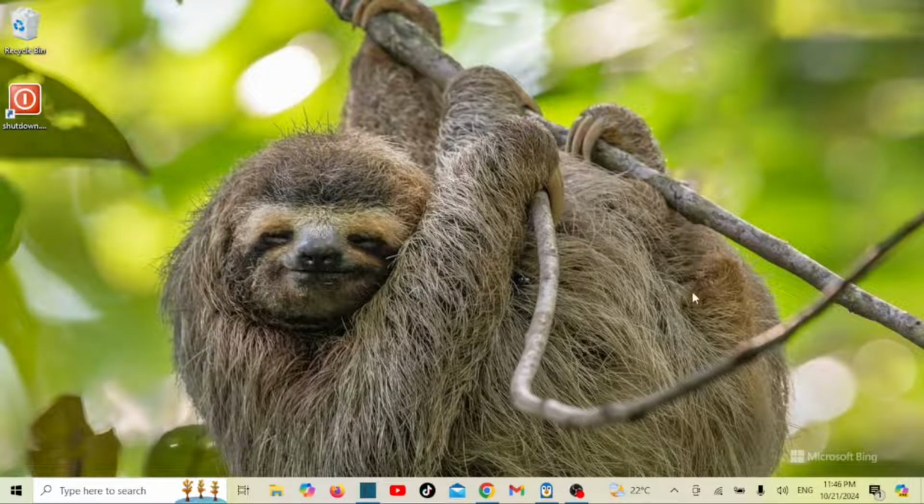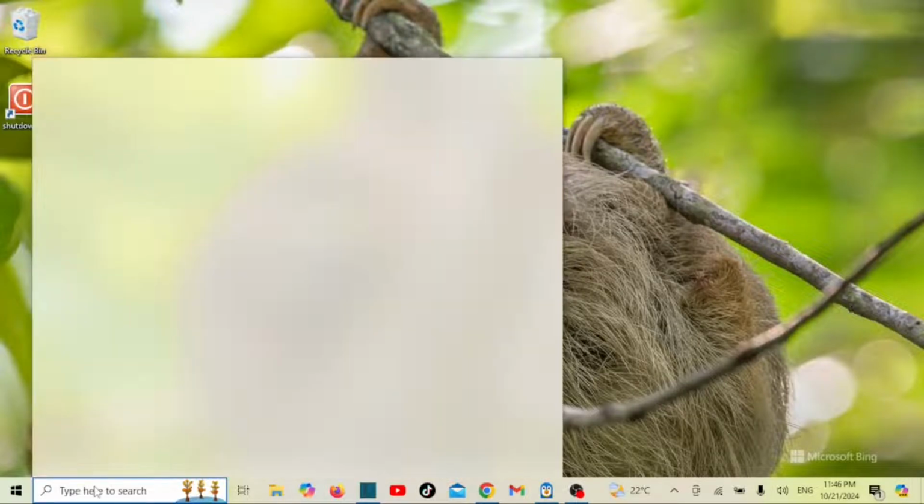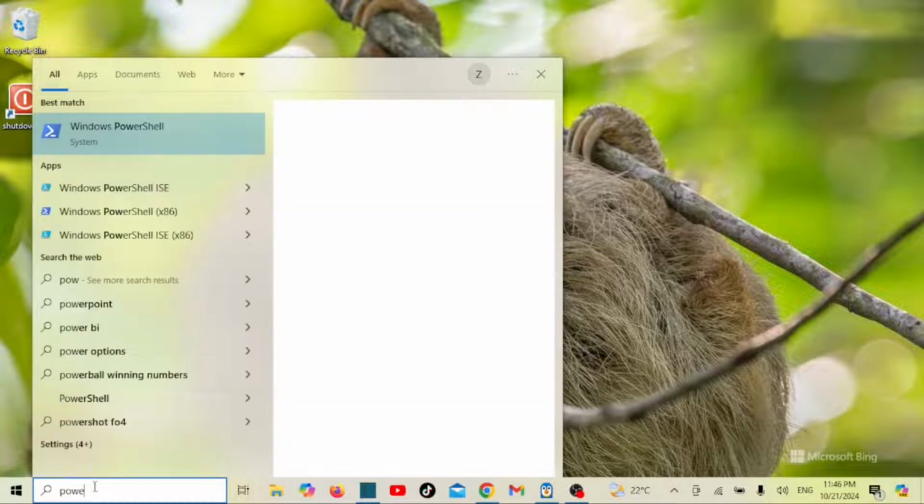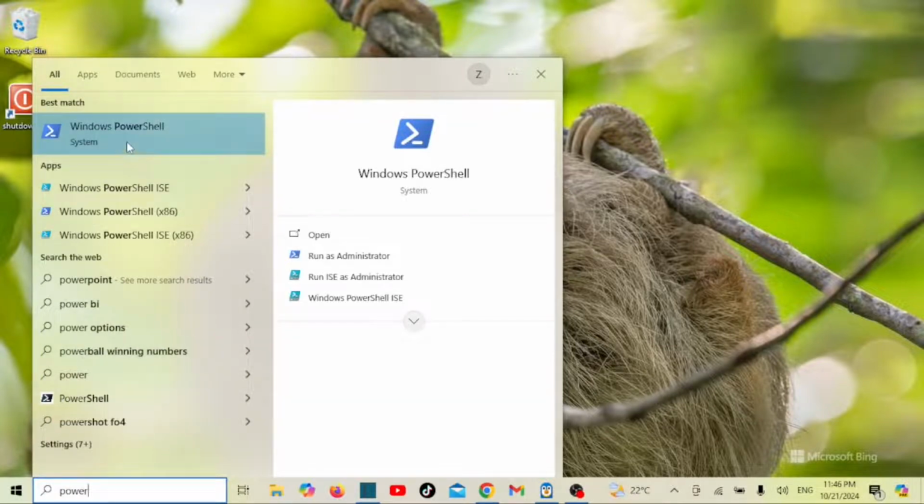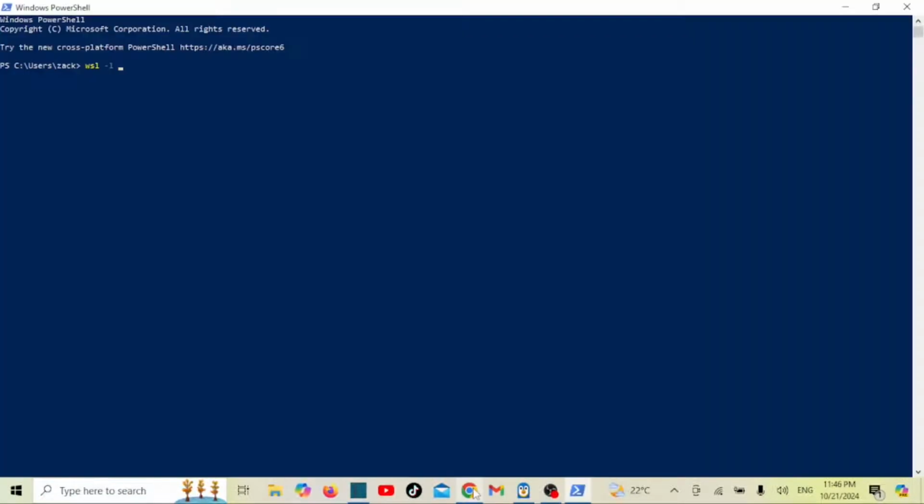Let's get started. Open PowerShell or the command prompt. Type the following command and press enter. This will get you the list of the installed WSL instances on your machine. If the instance is running, you can run this command to stop it.